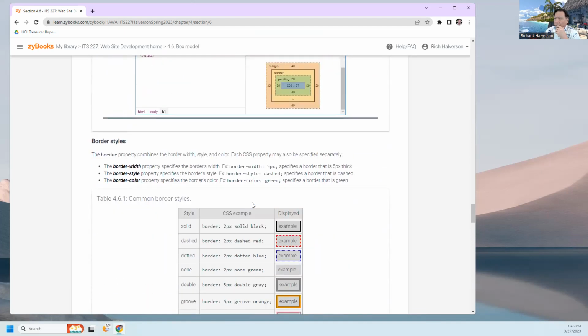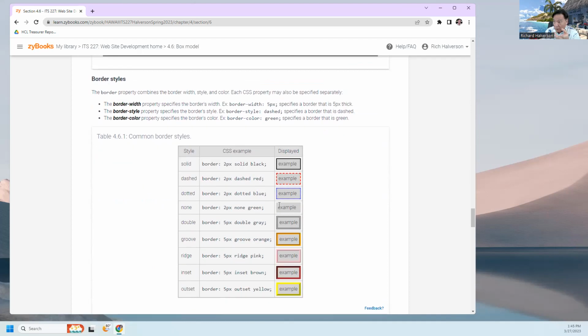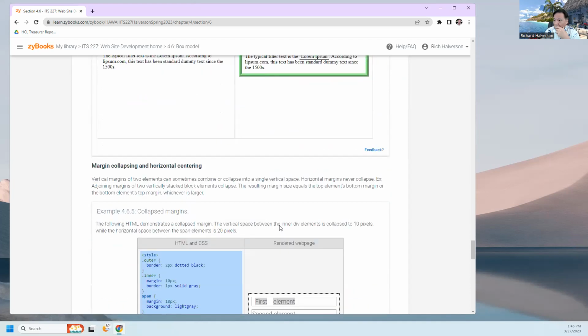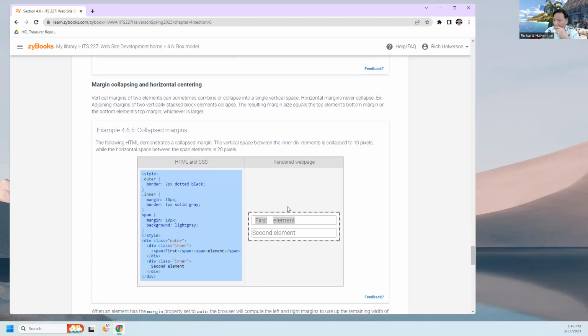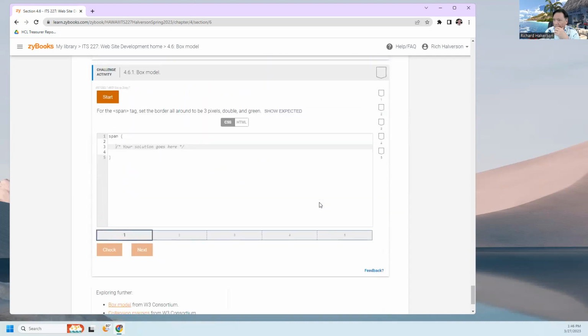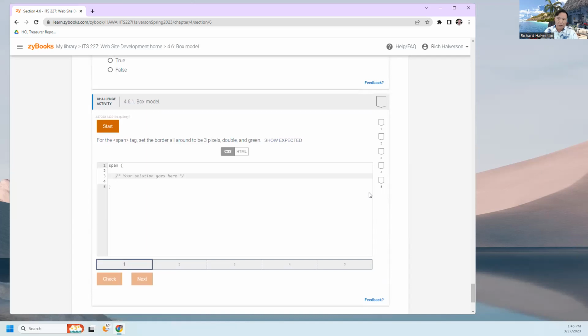Let's look at border styles. Look at all the border styles we have. There's this concept of collapsing the border and so on. Figure that out, mess around with that. Okay. Is this the last one?